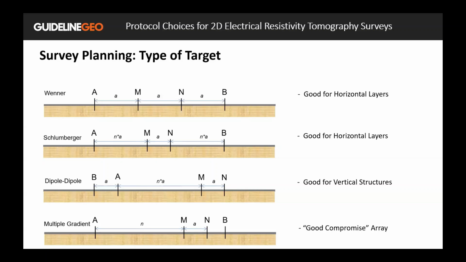Gradient is not as good as Wenner or Schlumberger for horizontal, or as good as dipole-dipole for vertical. But unlike the others, it does have a good sensitivity for both types of structure. So if you're not sure about the target, or the target has aspects requiring sensitivity in both directions, then gradient can be a good choice.